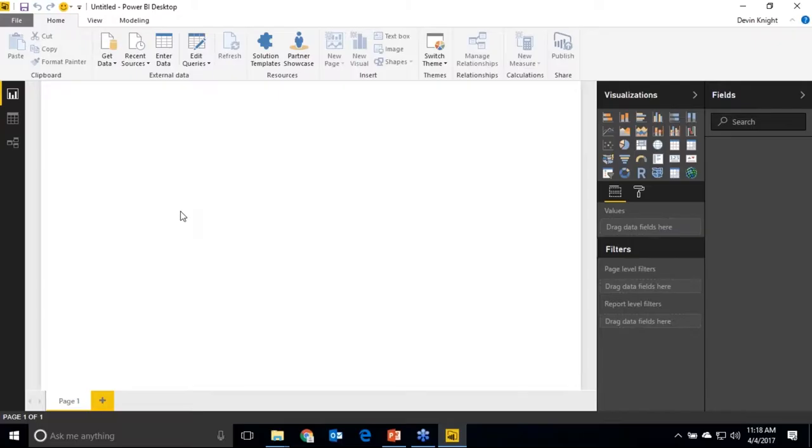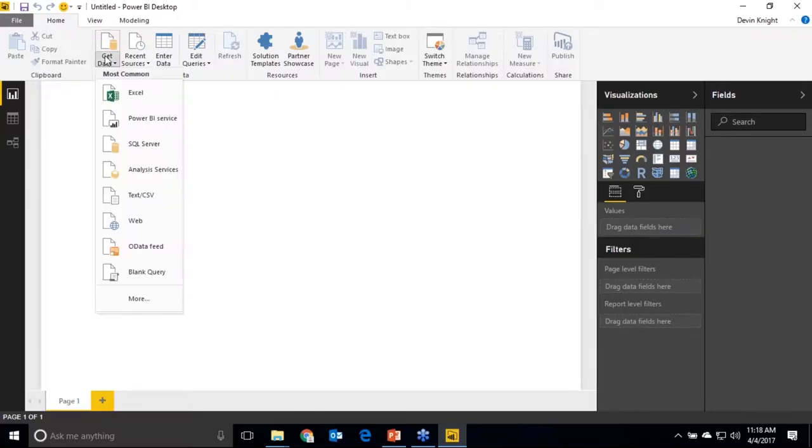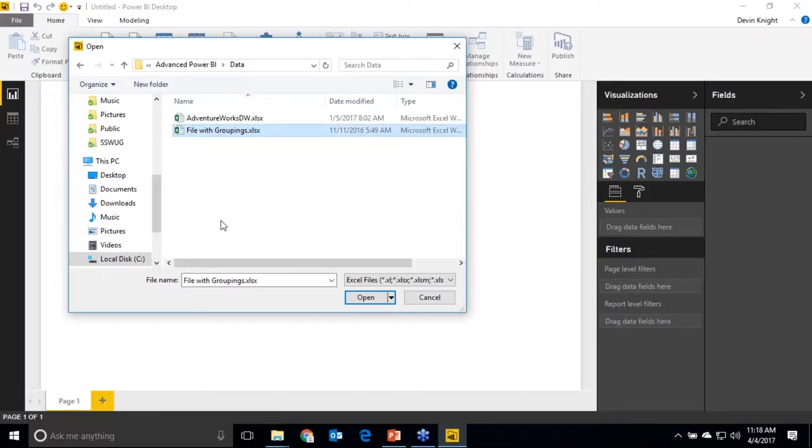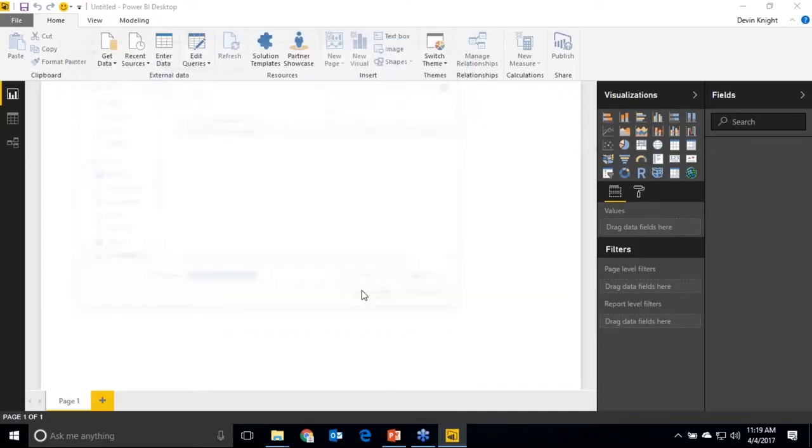Now, for this first example that we're focused in on, we're going to be pulling in some data from Excel. So I'm going to go select Excel from my list here. And the data source that I'm going to have in here is going to be this file with groupings. That's the file we looked at here just a few moments ago. So I'm going to select File with Groupings and hit Open.